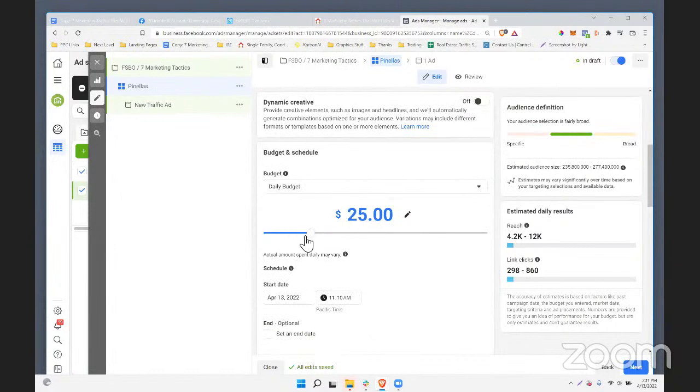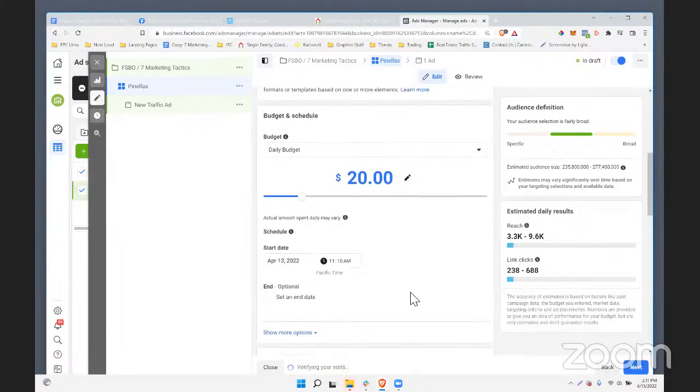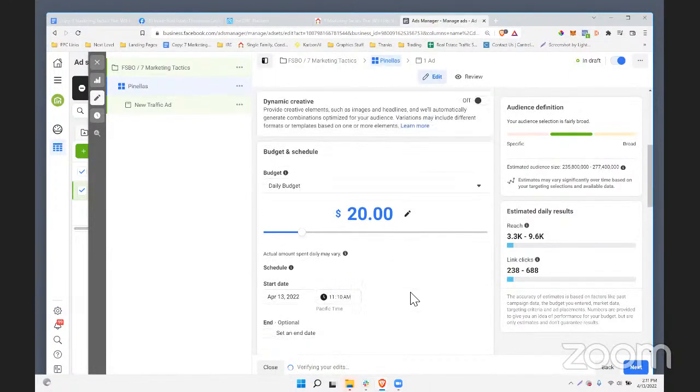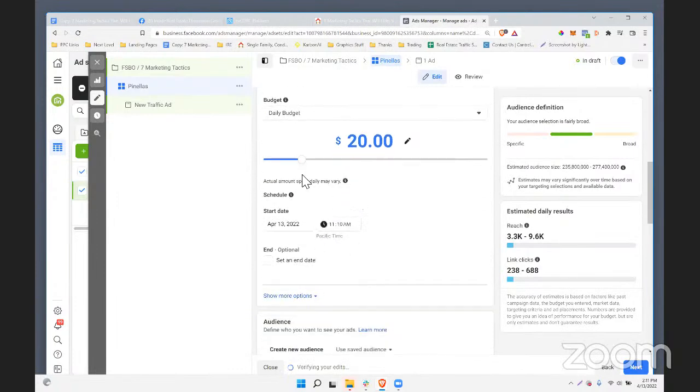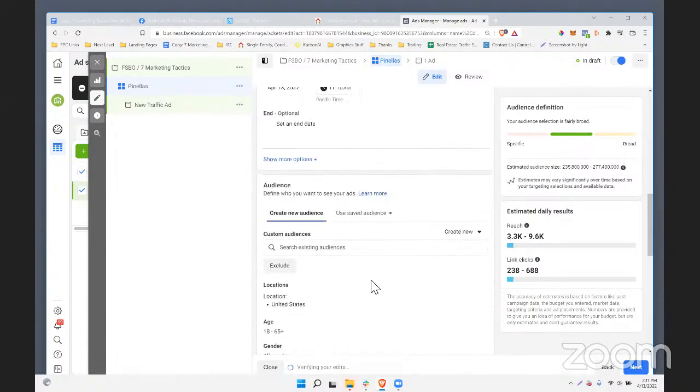And then we'll set a daily budget, something like 20 bucks, if you can afford 50 just to learn in the beginning, even 100, just to get enough spend going that you see if you're going to get a result on this. I would recommend at least 20 to get started.